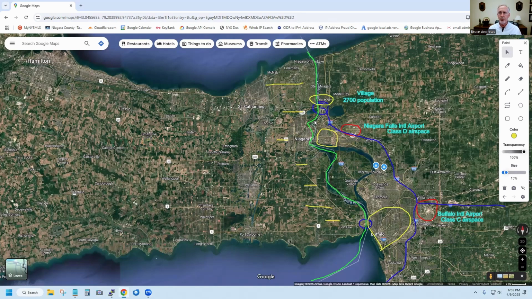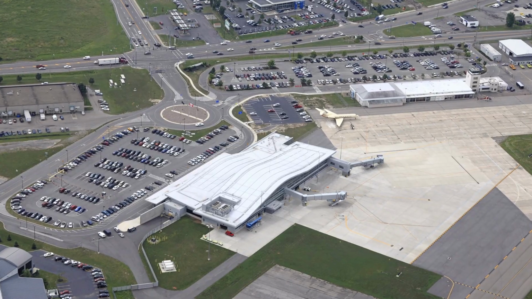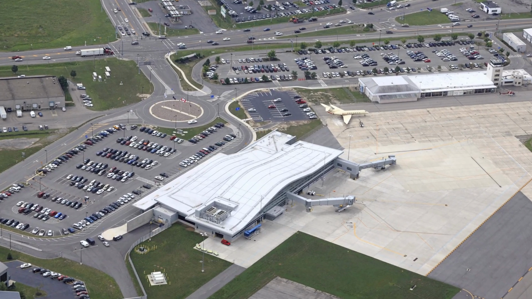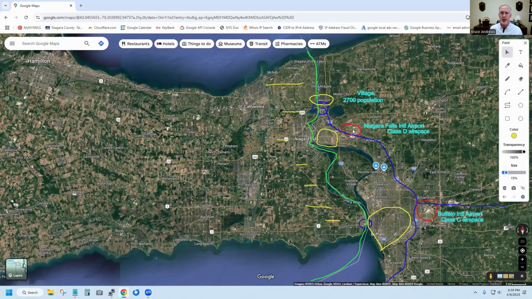There are two airports in the area. I've got them circled in red here. This is the Niagara Falls International Airport. And for you pilots, that's a Class D airspace. It is a towered airfield. It's actually shared with the United States government. On the north side of the airfield is the military base, and then on the south side of the airport is the civilian airport.